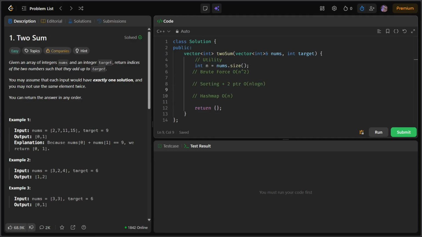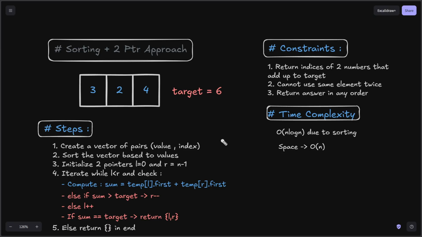So let's see the sorting plus two-pointer approach to solve this question. In this method, first you have to create a vector of pair which is going to store value comma index. So this is going to take space complexity of n. Next we are going to sort this vector based on values. Due to the sorting we are going to have a time complexity of n log n.